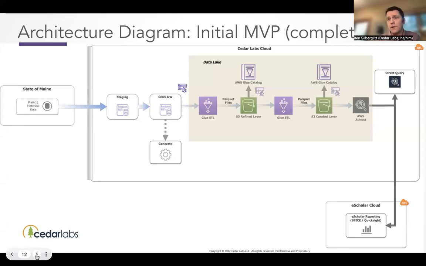I'll talk a little bit more later about why that is arranged the way that it is. And there's a dotted line to Generate because we weren't on the hook in this first phase to actually stand up Generate and get it connected to data, but we did. We were able to get that stood up and create reports out of Generate in the cloud. So everything, when you go past the state of Maine, that's all in the cloud in AWS, both in the Cedar Labs cloud and eScholar cloud. And so that CEDS data warehouse is stood up in the cloud. I believe that's a first. Standing up Generate in the cloud is certainly a first.